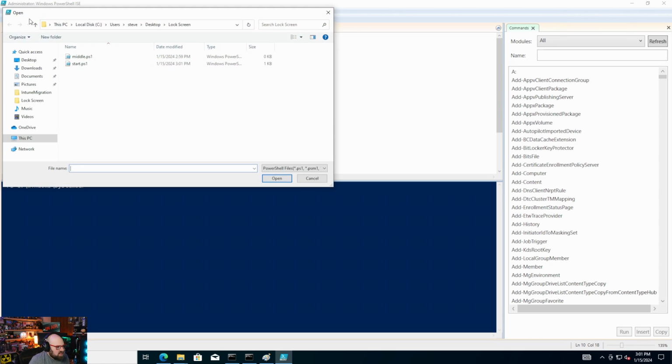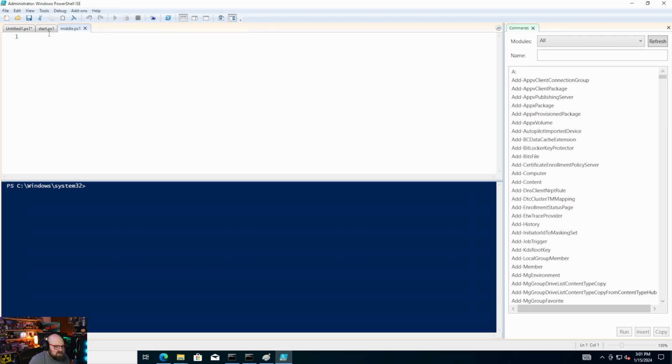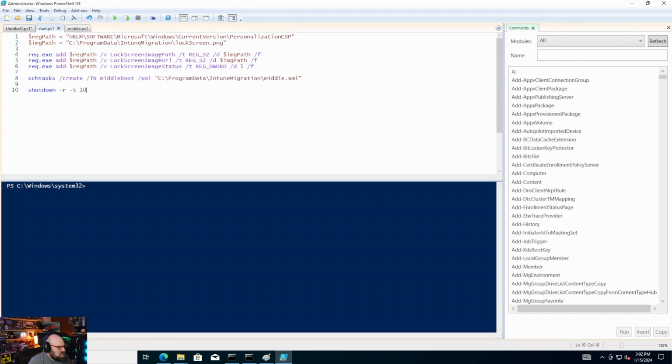Now let's take a look at our middle PS1 script. After the device has rebooted, this is going to run automatically. And here we only have to do two things. We can grab the first part, only we're going to change this to new lock screen. So new lock screen is what it's going to be set to.